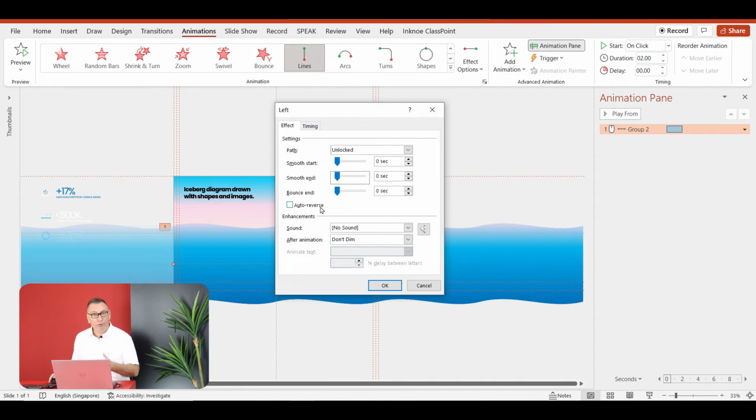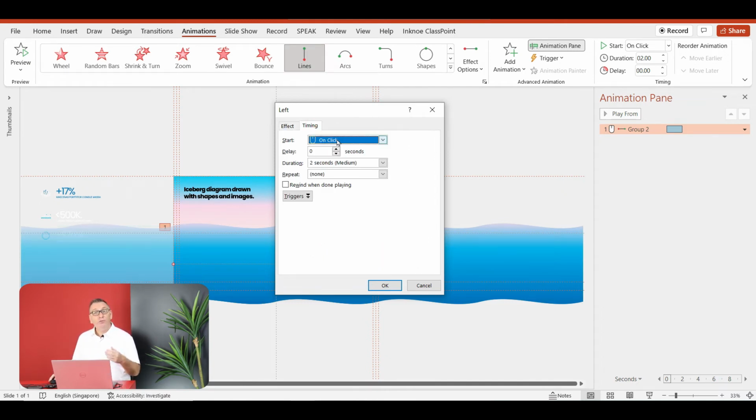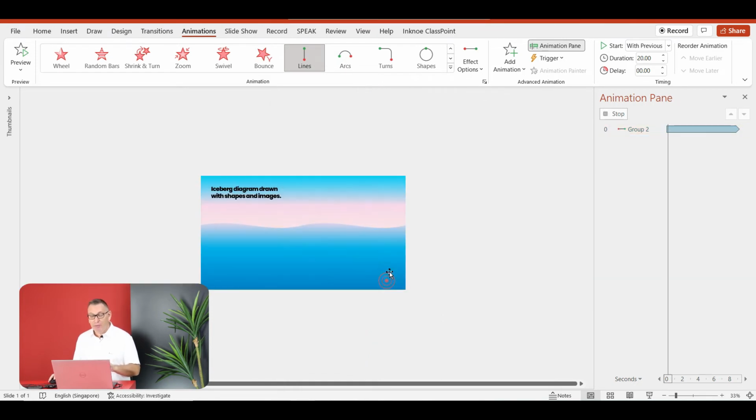Definitely do not select auto reverse. Just leave that as it is. We just want a continuous repetition of this loop. So go to timing. Start will be with previous because we want it to start automatically. The duration for this one, we're going to make it very slow. So I'm just going to pick 20 seconds and repeat until end of slide because we want this wave to keep going over and over. So start with previous, duration is 20 seconds, repeat until end of slide, click OK, and that one's taken care of.